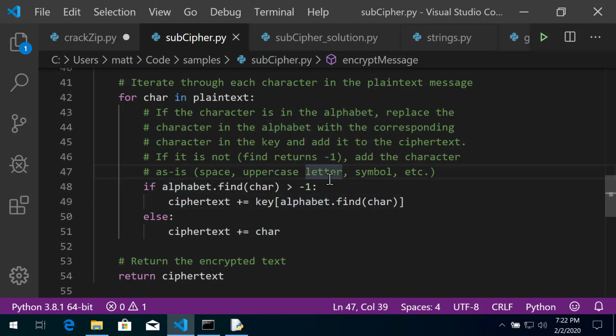So, for instance, capital H will not be found. A space will not be found. An exclamation point will not be found. So if we do find it, let's say it is found, we add to the ciphertext the value in key at the index of the corresponding item in alphabet. So if it's an A, it's index 0. What's index 0 of the key? And so on and so forth.